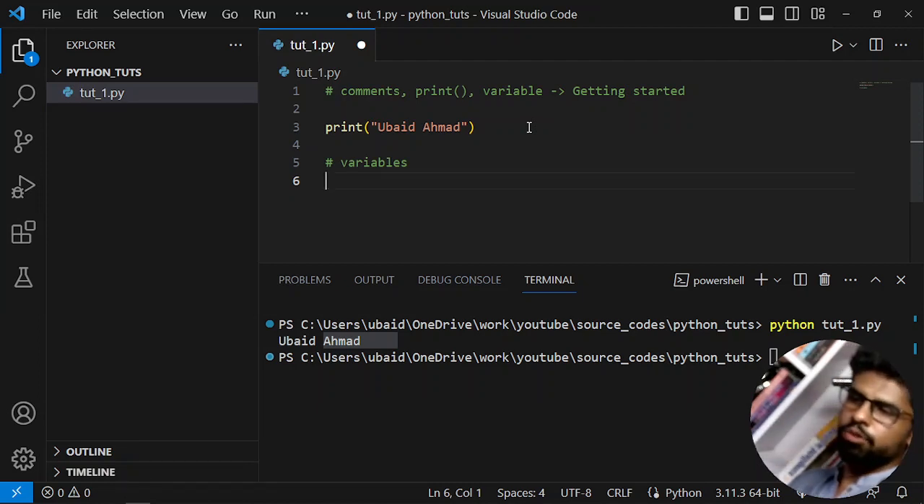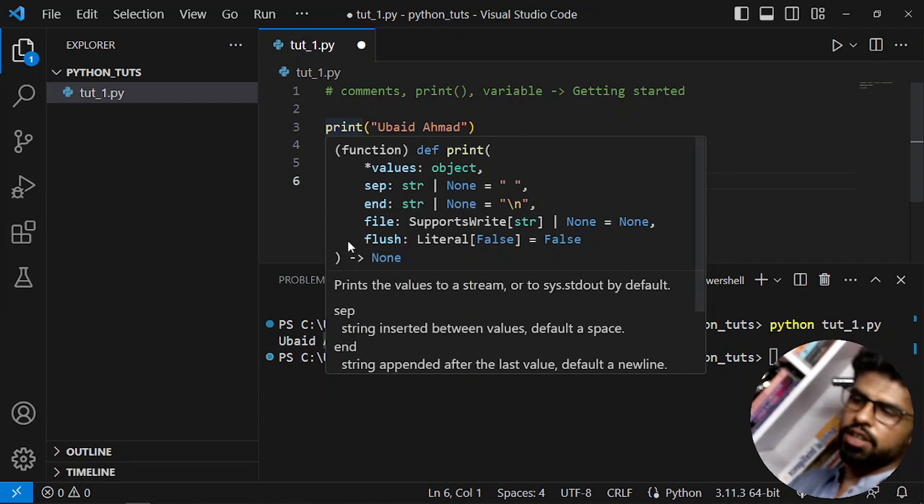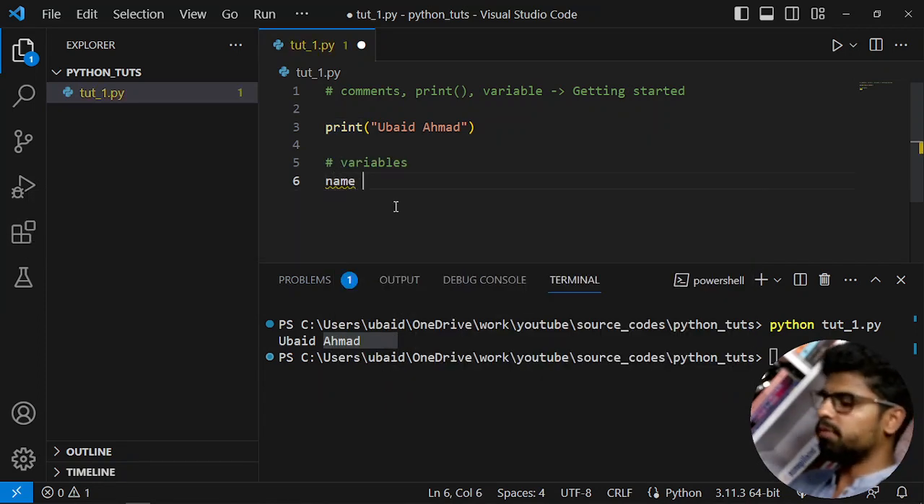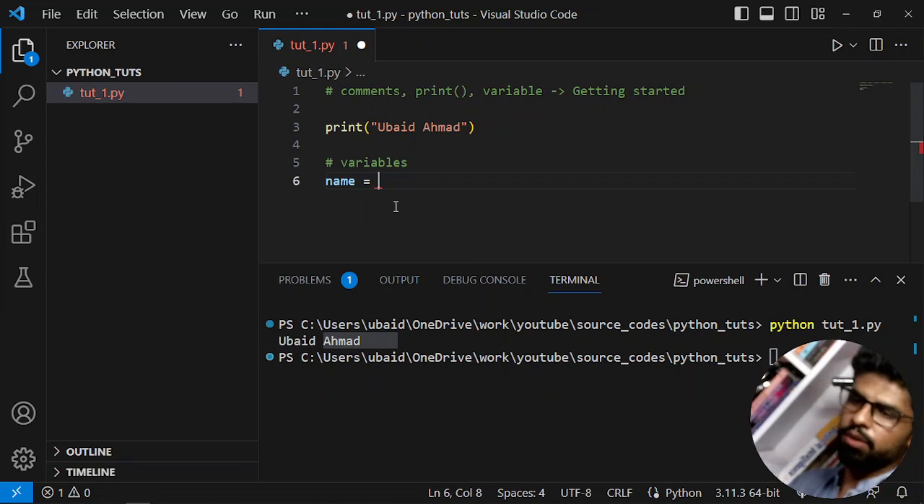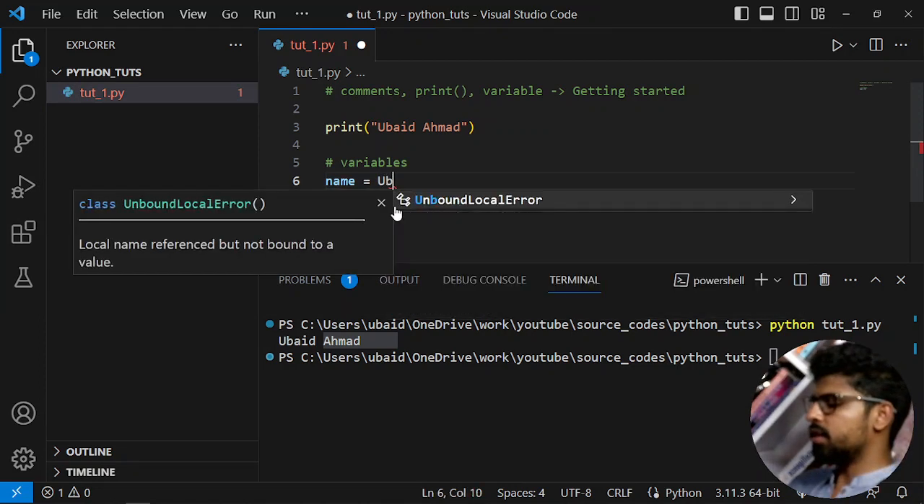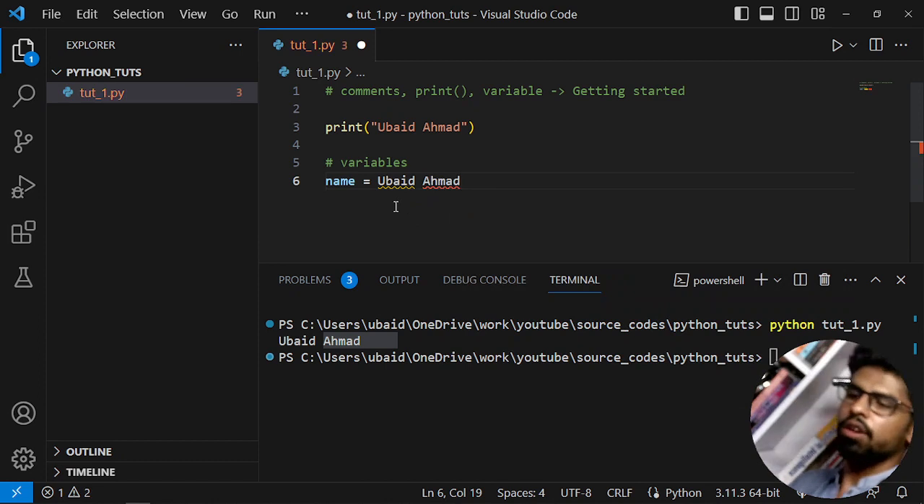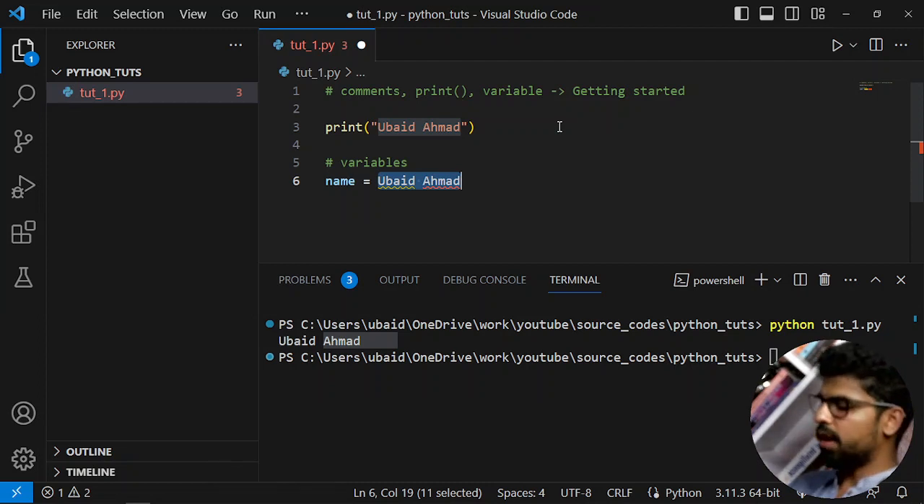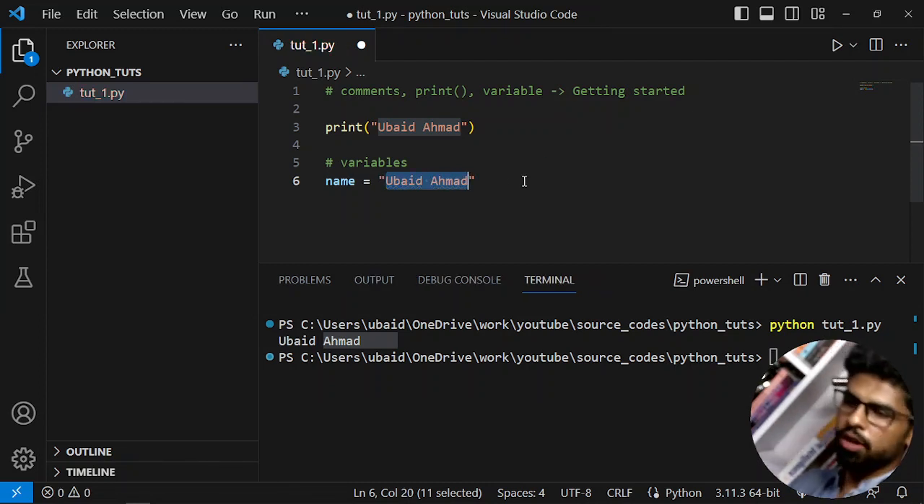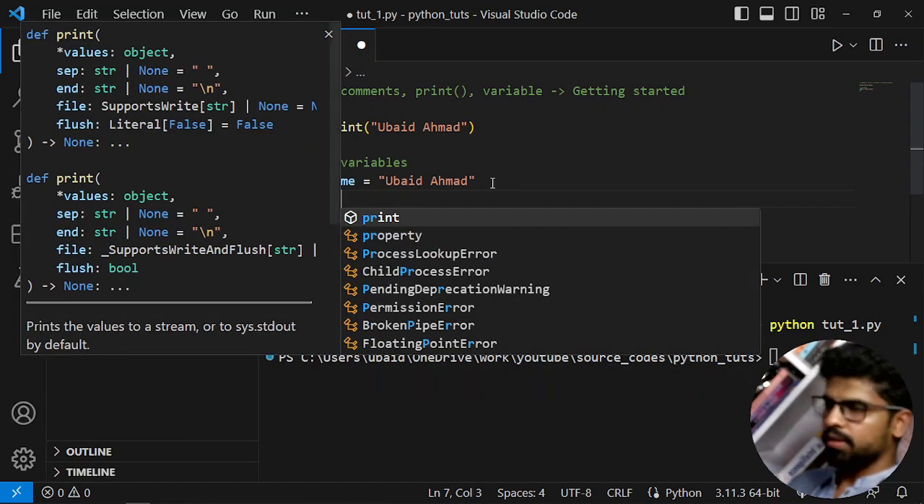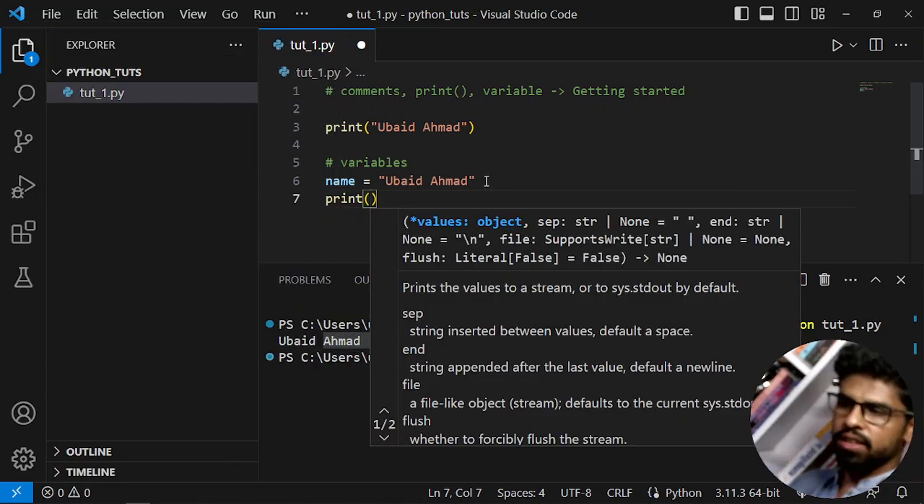Now I don't want to give my name directly in the print statement. What I want is to store my name somewhere and then print it out, so I can create a variable for that. And the variable is gonna contain my name. But why are we seeing these yellow red lines? Because everything which is character or text, we have to wrap in quotation marks so that Python knows that it's a string and it can contain characters.